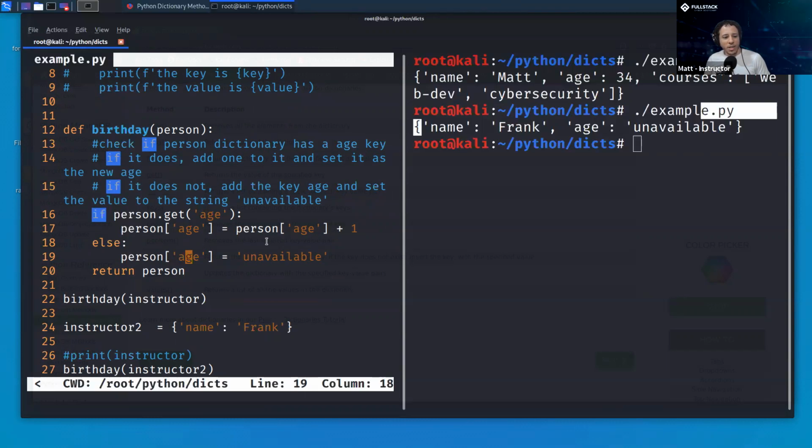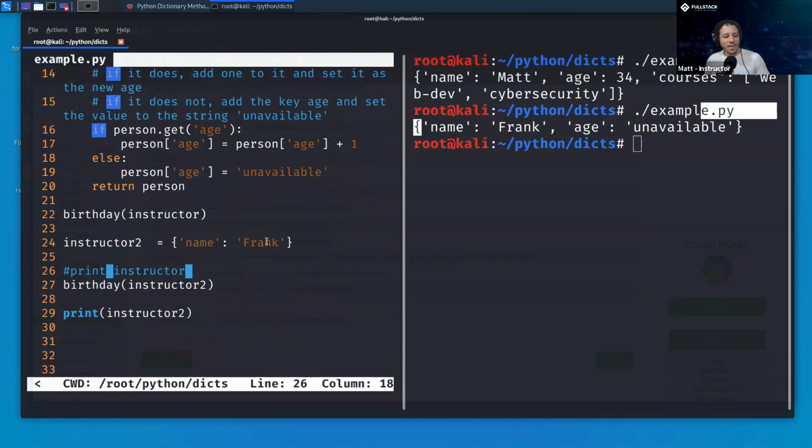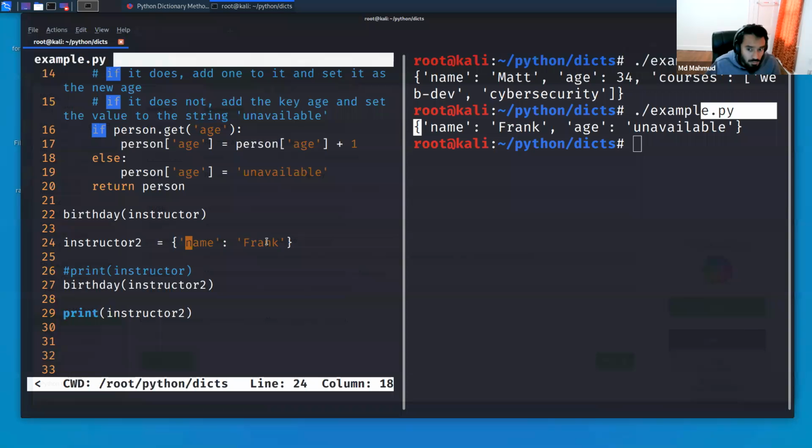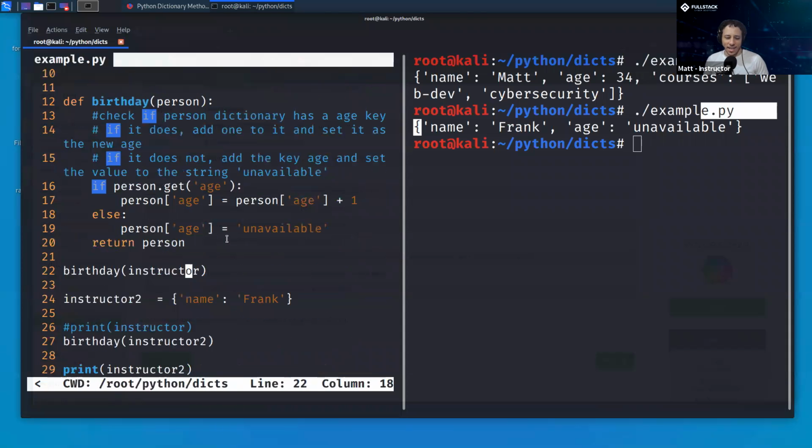This will probably throw an error if I were to run it with Frank again. Does anyone know why? Because now it's set to unavailable and it's not missing its age. Yeah, right. So it's going to hit this, and it's going to be like, yeah, we can get that age, and then age plus 1. And it's going to say it doesn't know how to add the string unavailable to the integer 1. So maybe I would put 0 or something like that. Or maybe I'd make some other guard to say, make sure that it's an integer or something like that. But same idea. And that's what I want you to be familiar with.